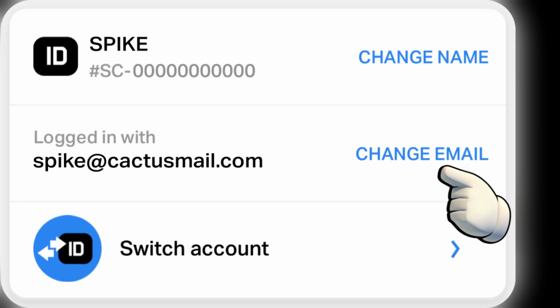If you don't have access to your old email address anymore, don't worry. You'll just need to contact Supercell support through the in-game help option, and they'll guide you through verifying your ownership of the account. A quick note. If you ever run into problems receiving verification codes, it might be because your email domain isn't supported, so it's best to use popular ones like Gmail, Outlook, or Yahoo.